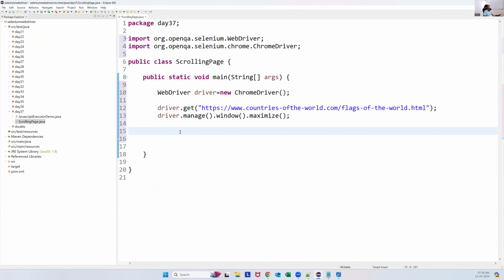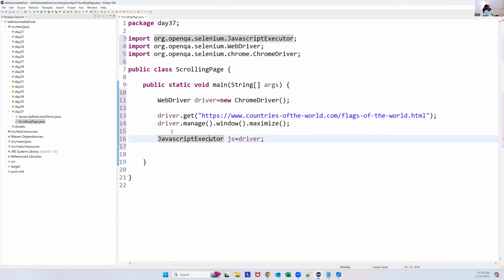And before doing any approach, first, we need to create a variable of JavaScript executor. We have to take the help of JavaScript executor. So I can say JavaScriptExecutor js equal to, js is just a variable, you can put anything. And js equal to, we need to assign the driver instance. And again, driver is created with a WebDriver variable, so we need to do typecasting here. Same JavaScriptExecutor, we need to do upcasting. Done. So now the first approach.